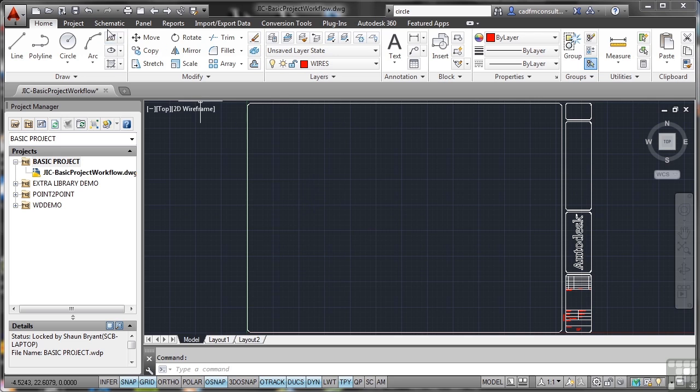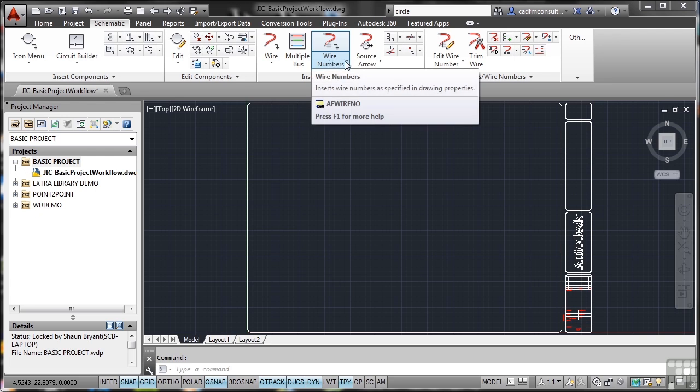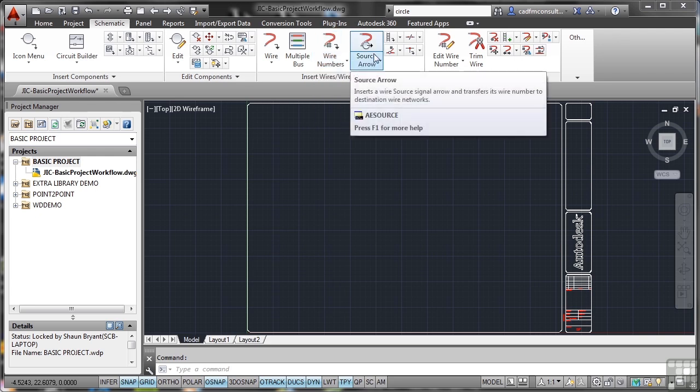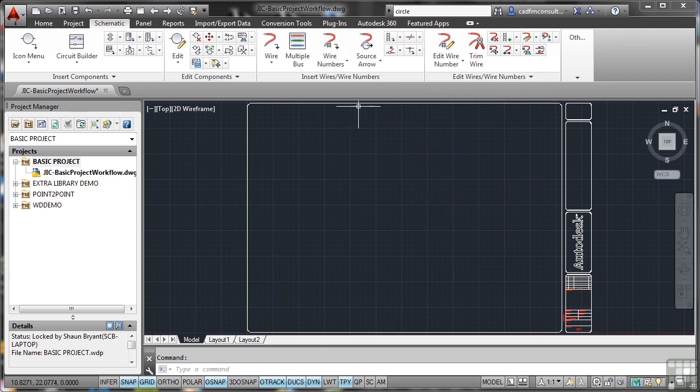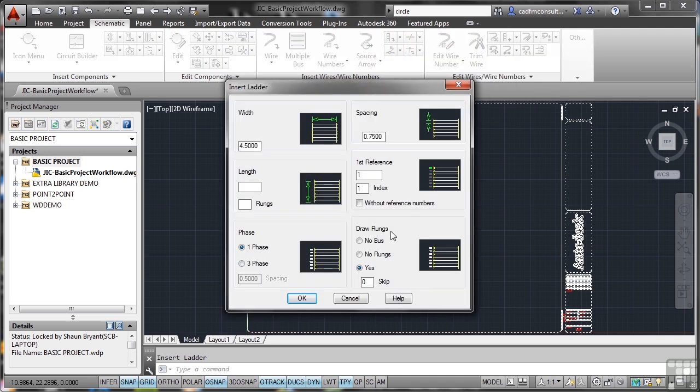I then go to the Schematic tab on the ribbon, and I'm going into Insert Wires and Wire Numbers. Now I can just add a wire or a multiple bus or wire numbers or source arrows. The best thing to start with if you've got a lot of wires to add is to come up here, Insert Ladder, like so. You then get your width and spacing of your rungs on your ladder. So there's your ladder there. So there's your rungs going horizontally across.